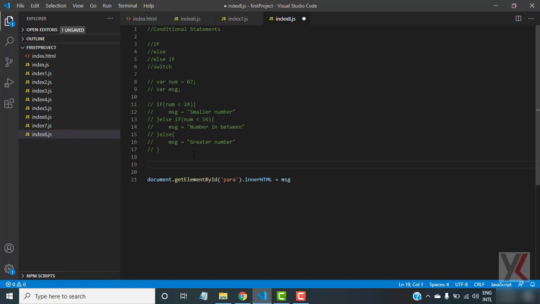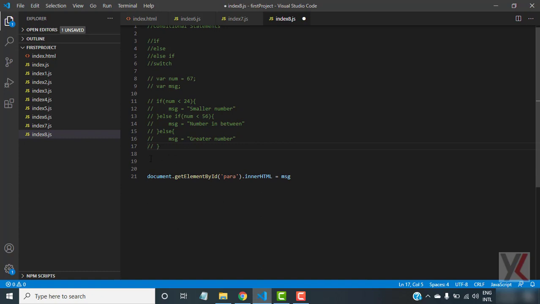Okay, so it is similar to if else. But the difference is here we are providing cases, various cases. If that case is satisfied, then run that block of code that is inside that case. So how we'll do is we'll just use our switch here.